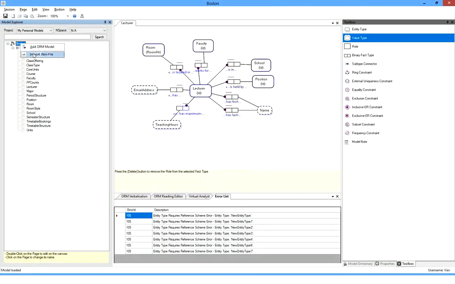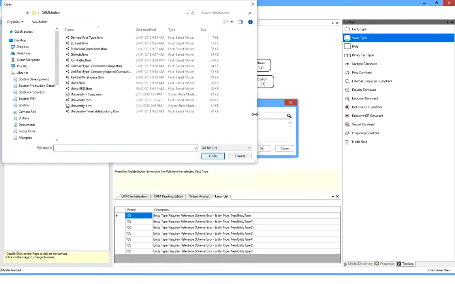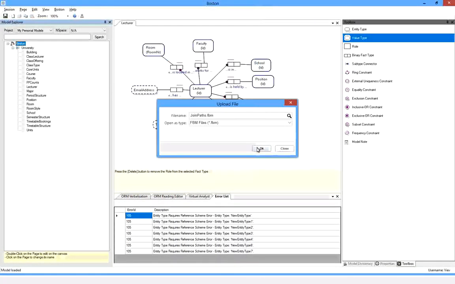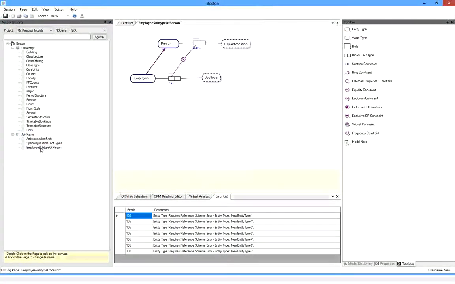You can also import FBM models directly from your desktop into the cloud. So we'll select a model, and we'll load that up. So that's transferring that model up into the cloud, and we can open that model just like using Boston Desktop.